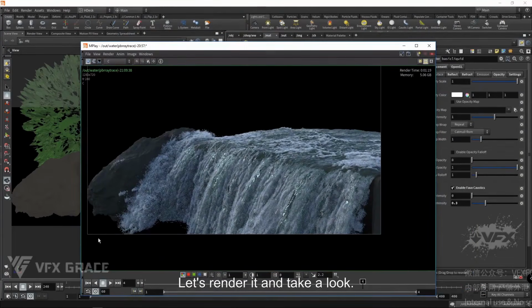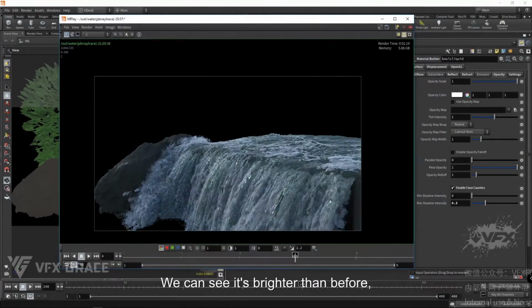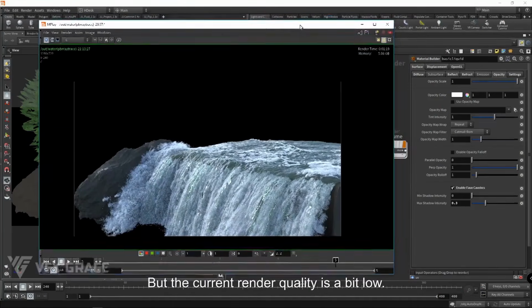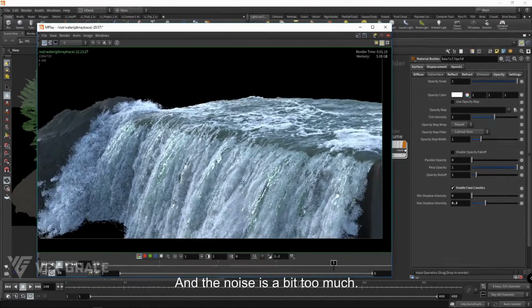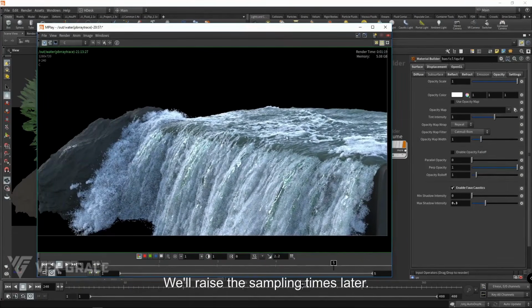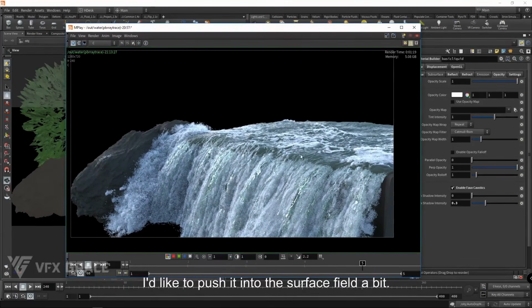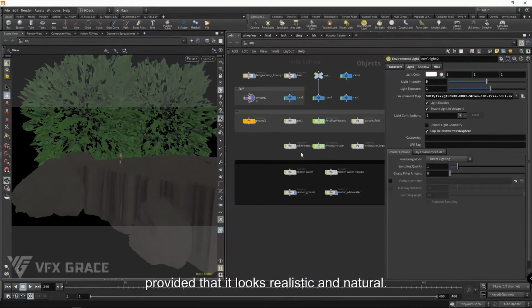Let's render it and take a look. This is the render effect. We can see it's brighter than before, and the white water looks purer. But the current render quality is a bit low, and the noise is a bit too much. We'll raise the sampling times later. Besides, the white water on the surface of the water is a little too much. I'd like to push it into the surface field a bit, so it can be reduced a bit. You can also do it your own way, provided that it looks realistic and natural.